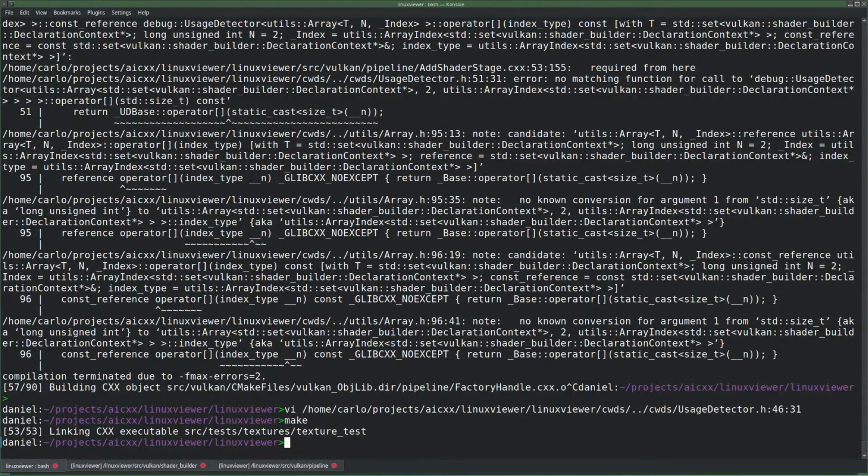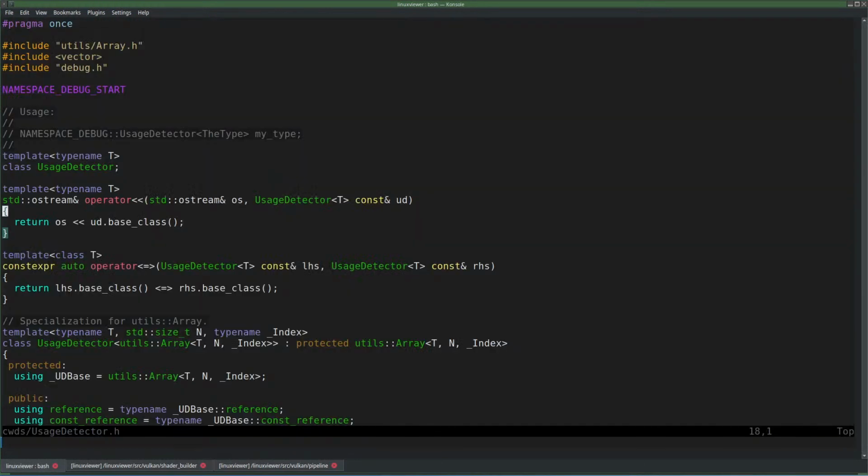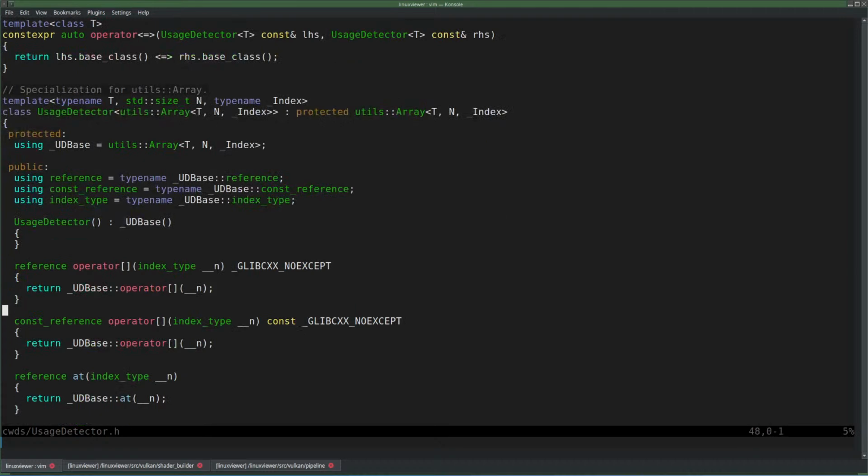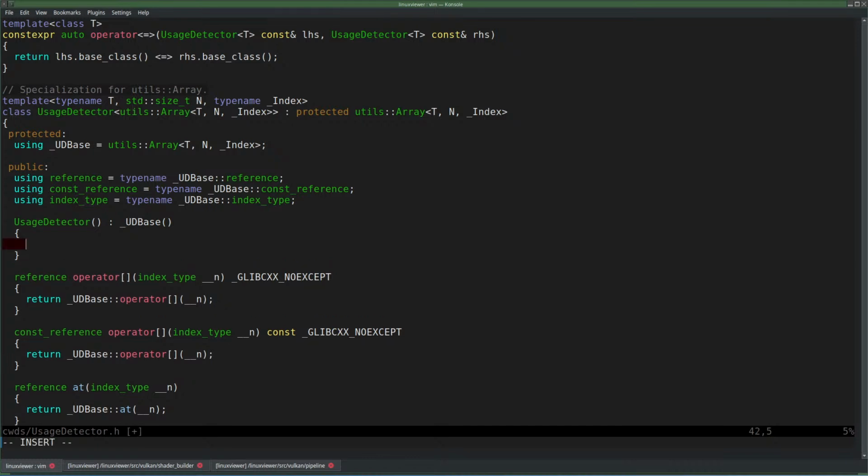No, apparently that worked. I mean, adding this default constructor. Okay, now we want to see when this is being used. So I want to print. Really, I want to print the name.